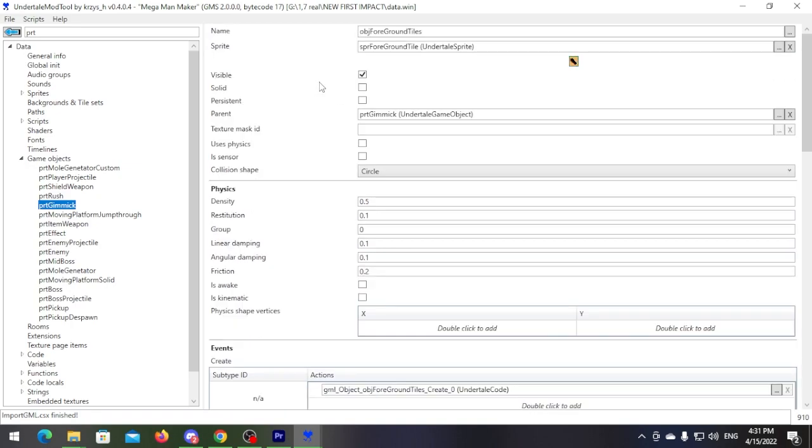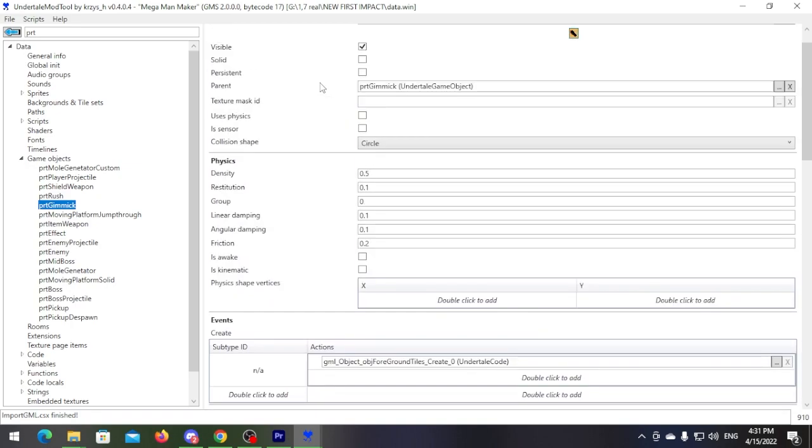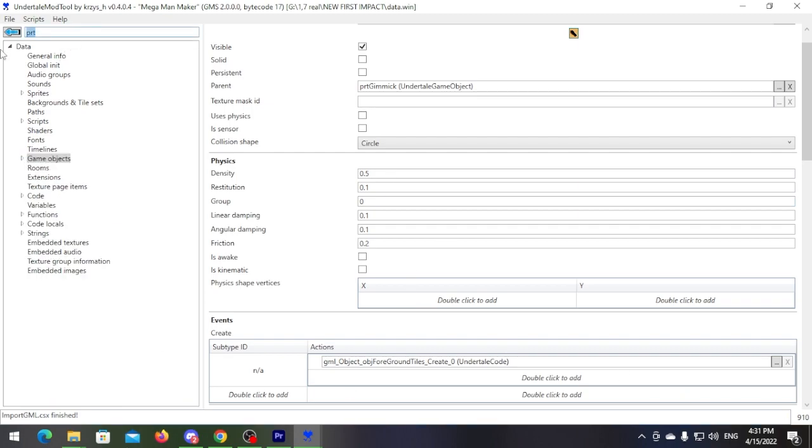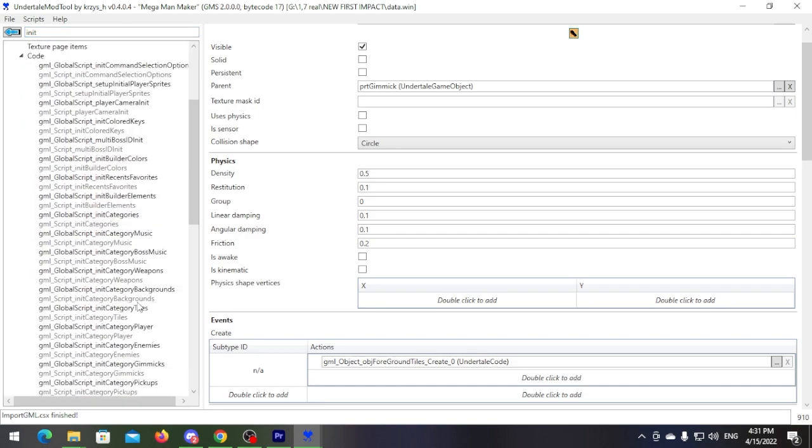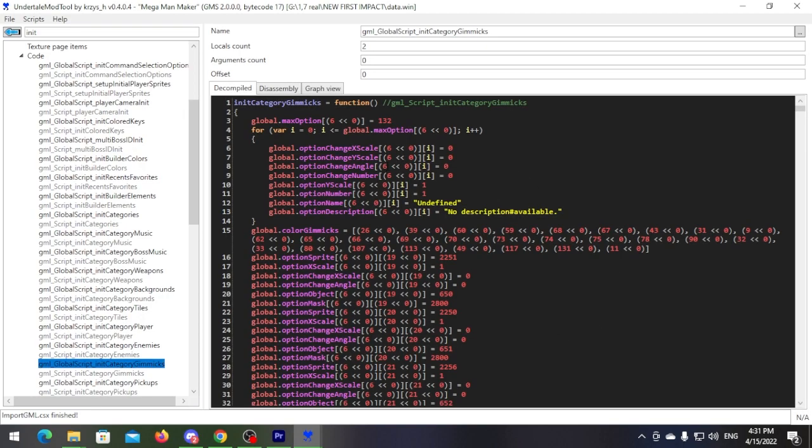And now, since it is mostly ready and already saves the object name, we can just go to init, open code, go to init gimmicks. Now we add another option here for the max option, make it 133.